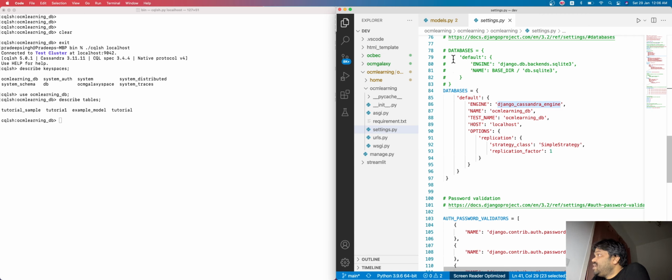This would not be my default database connection. I'm going to make Cassandra the default database connection. Now here, we have to provide the engine, and the keyspace name I've already given as OCM learning DB, and this test name is a schema name, and host is nothing but the cluster name, and for the strategy, I'm using simple strategy. Since I'm working locally, with a single cluster with a single node, that's why I've given this configuration.